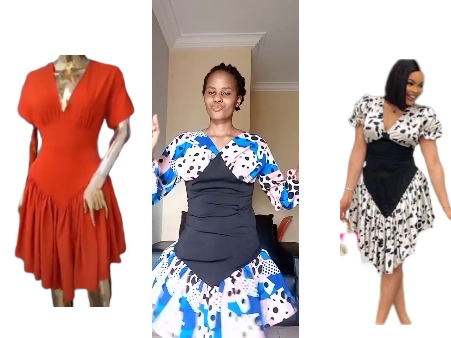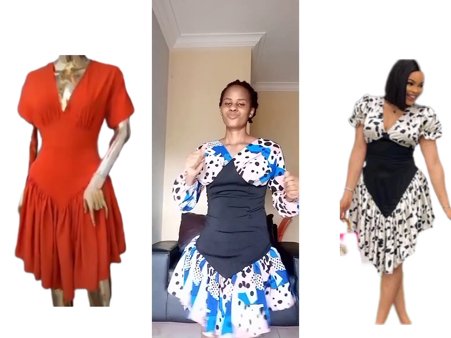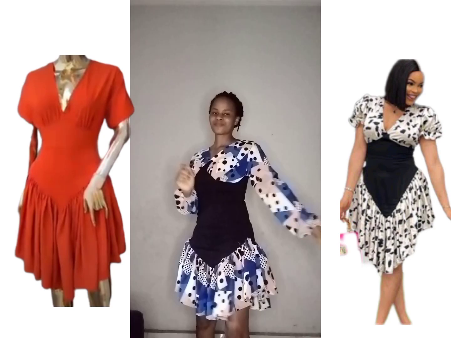So in this video, we'll be making this lovely dress. You can see the two dresses beside me are the inspiration for this dress.